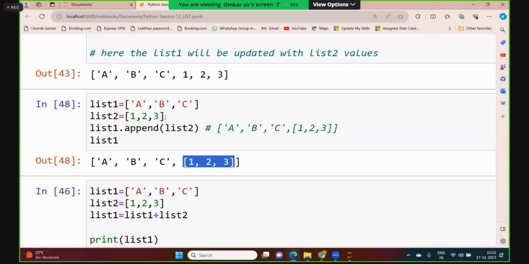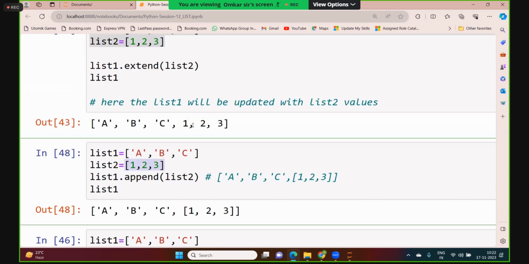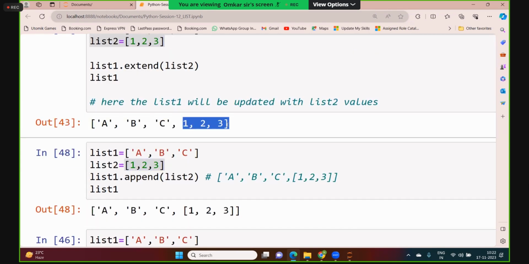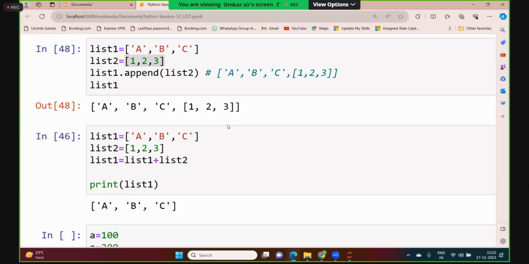When you append 100 or 200, what will come? A, B, C, comma 100. You are appending apple, what will come? Apple will come. You are appending a list, what will come? List only. But here what is coming? It is extending. So now the difference between append and extend and concatenation. Tell me.